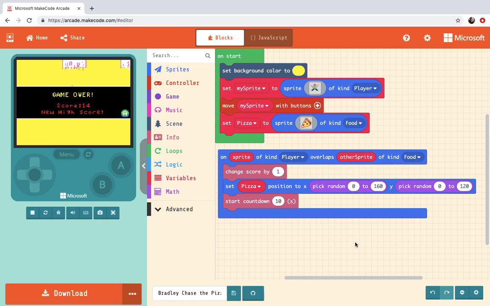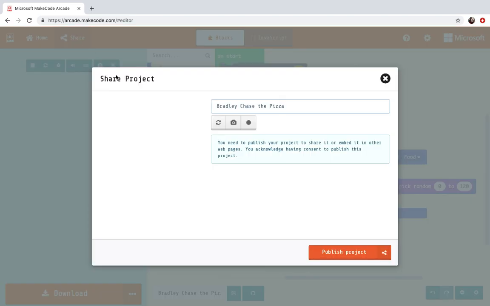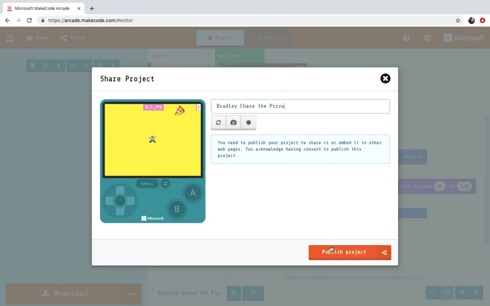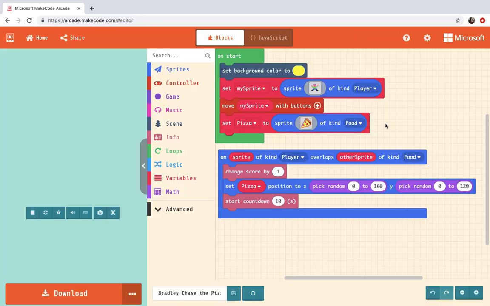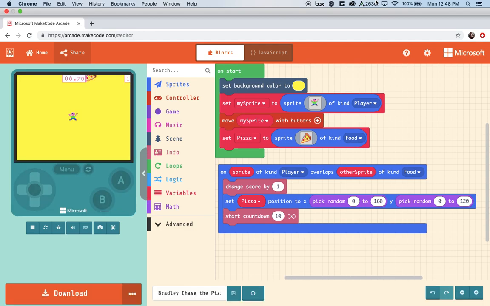All right, have fun. You will submit your code the same way. You're going to click on share, then you're going to click publish after you name it, and then it'll give you a link that you can copy into Canvas. All right, have fun with this code, or Chase the Pizza game.